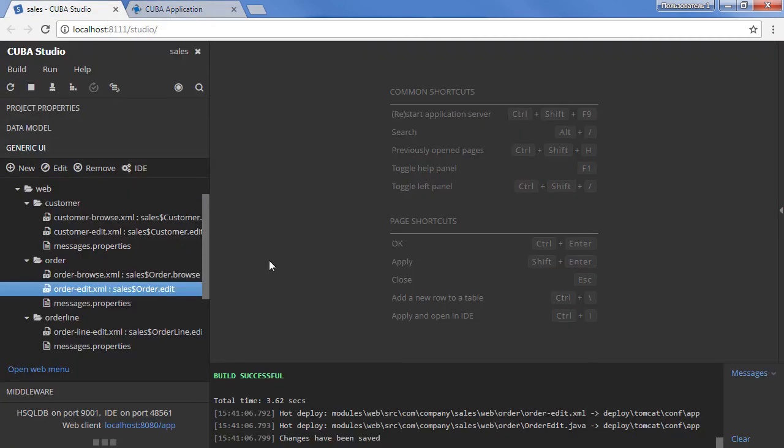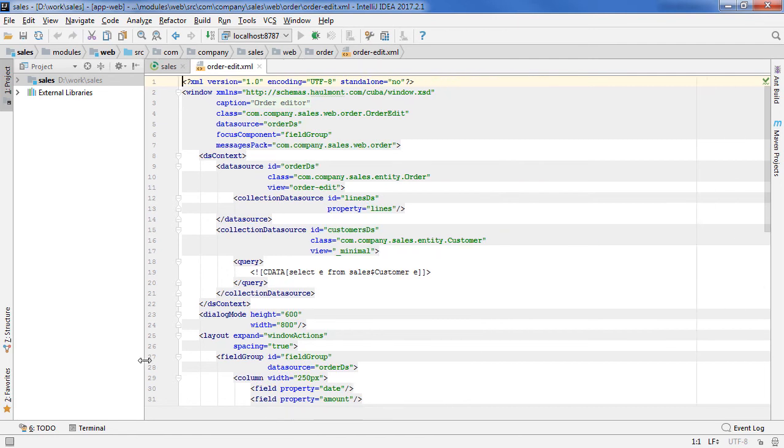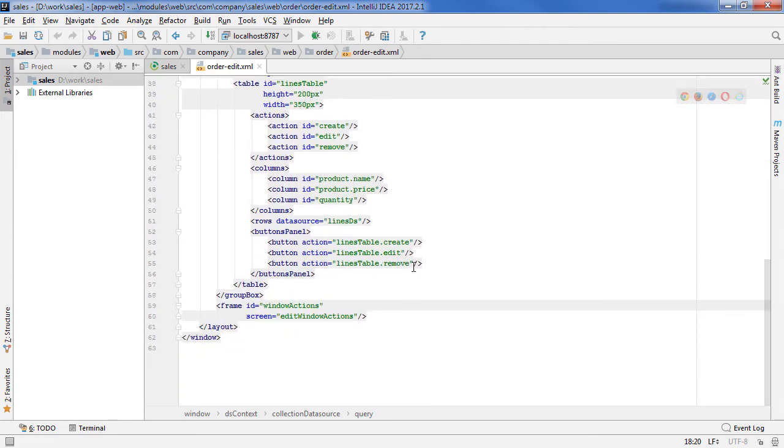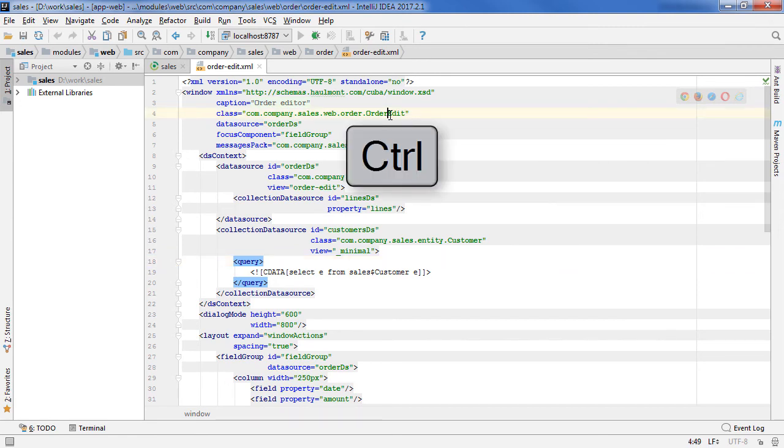Open the order editor with IntelliJ IDEA. We see the XML descriptor of the screen created by Studio. Switch to the Java controller. The easiest way to do it is to click on the name of the OrderEdit class at the class attribute of the window element, holding Ctrl.